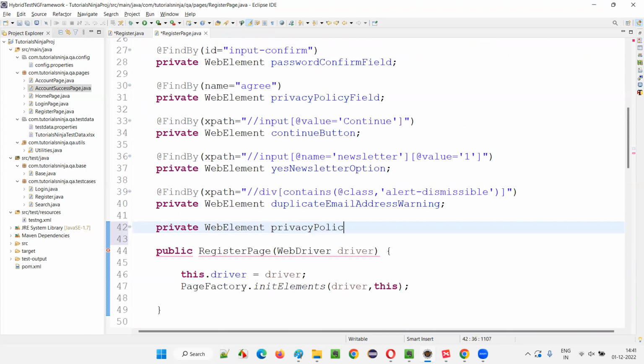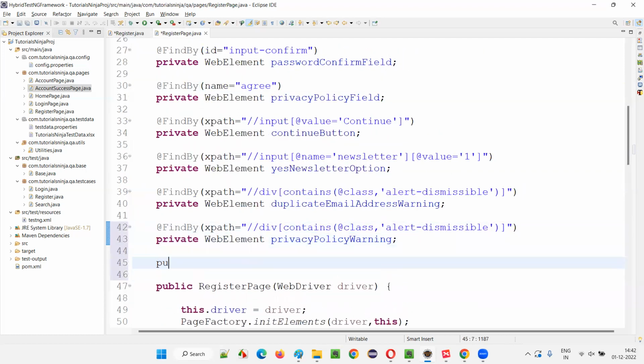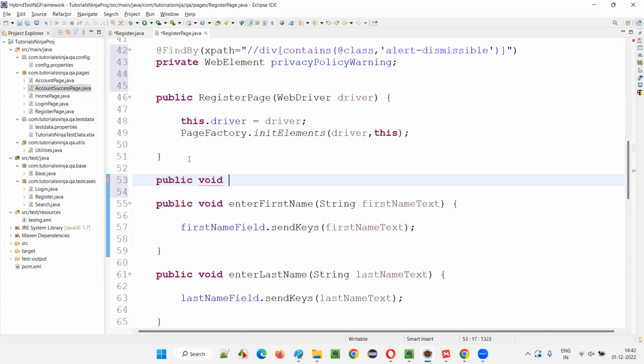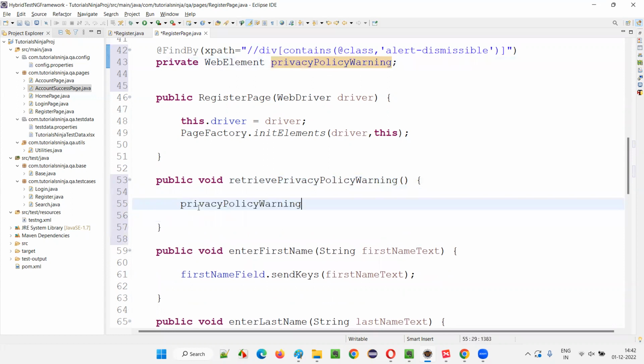Privacy policy warning. And here I'll say at the rate find by XPath is equal to privacy policy warning. Okay. Create the method. You can create the method here itself, not a problem. Public void retrieve privacy policy warning. Here I'll say privacy policy warning dot get text. Get text.